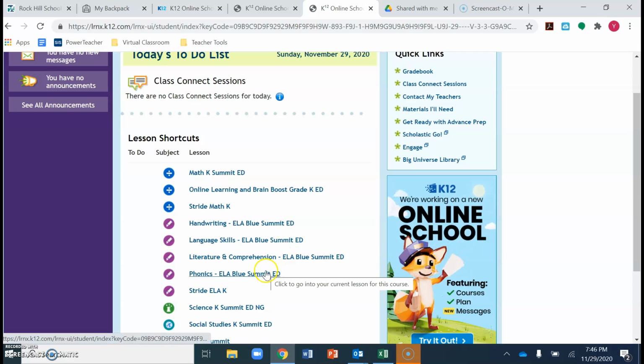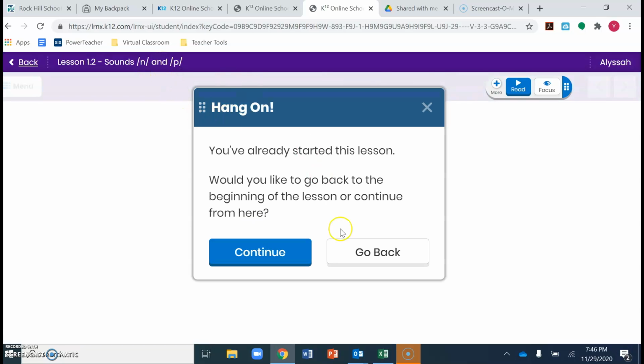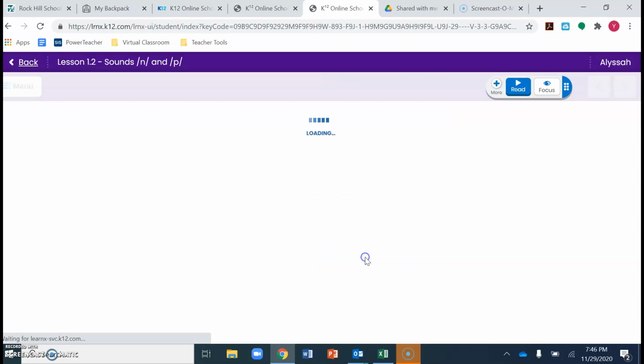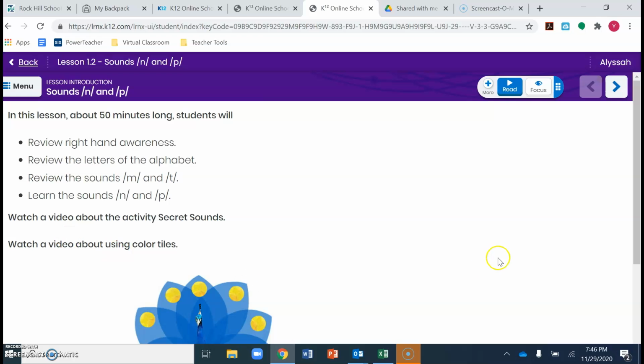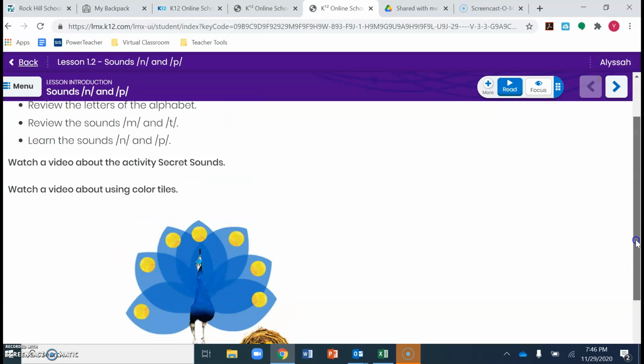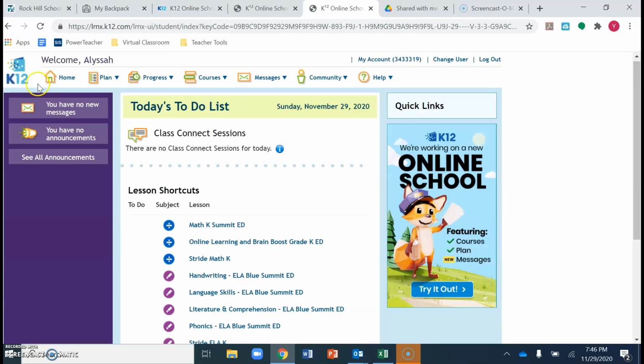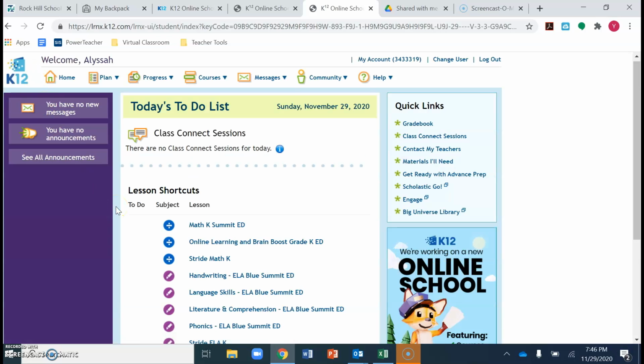Then phonics. You'll go through the N and P sounds, and you'll go through the different sounds and different phonics things. Like I go over in class, you'll go through the different phonics items at your child's pace. So if they know it, it shouldn't take long, and they can master it and move on at their own pace.